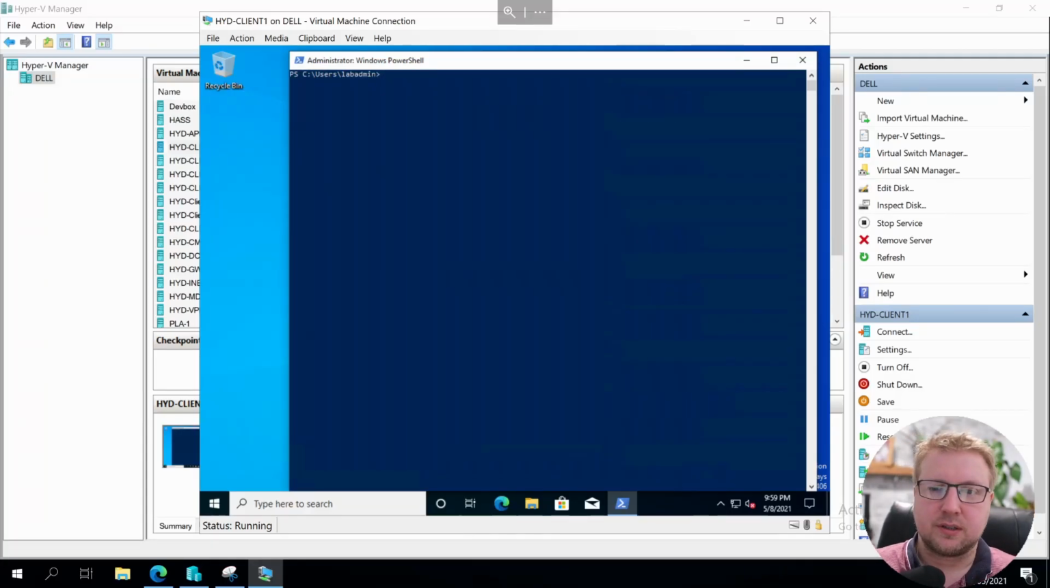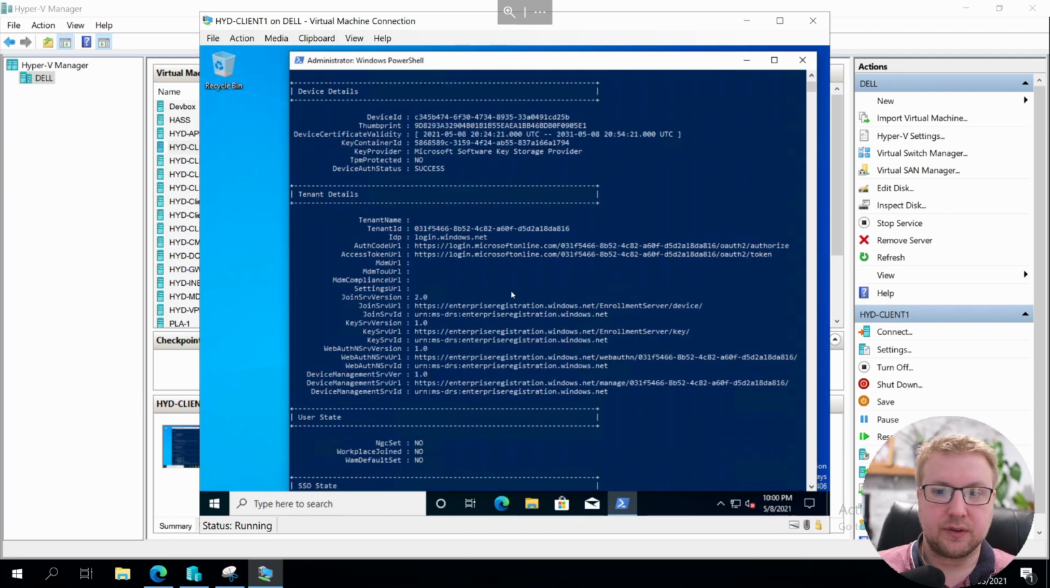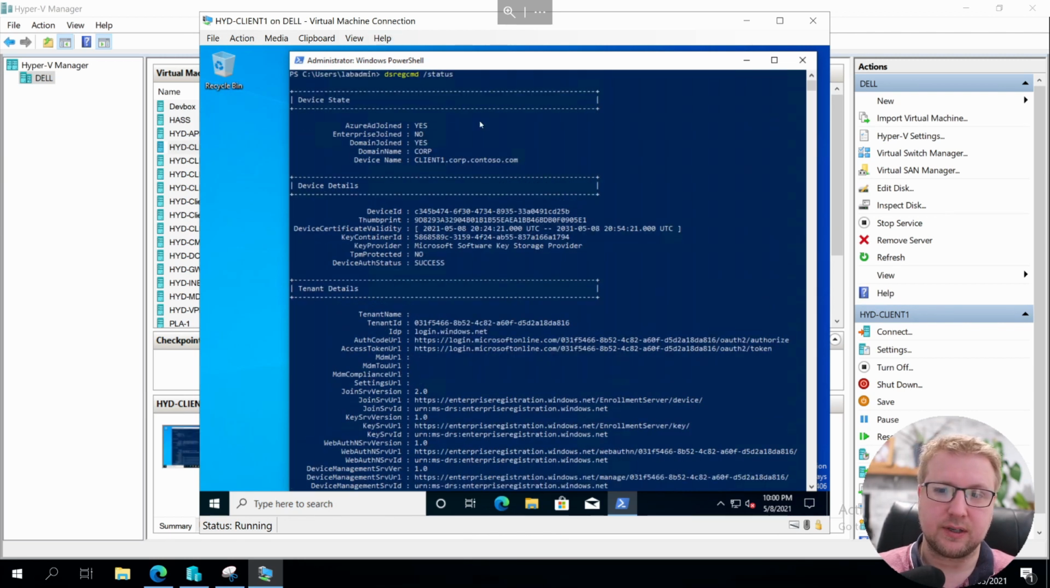Okay, so it's been a few minutes. I've let this device register. So I'm going to go ahead and do dsregcmd /status. We'll start at the top. With this command, we get the device state at the top, and that shows us that it's Azure AD joined, which is good, and also domain joined, which is good. So it's hybrid joined. It gives us the domain name and the device name, the device full name. And it gives us some tenant information over here. And then further on, it gives us the full information about the tenant.